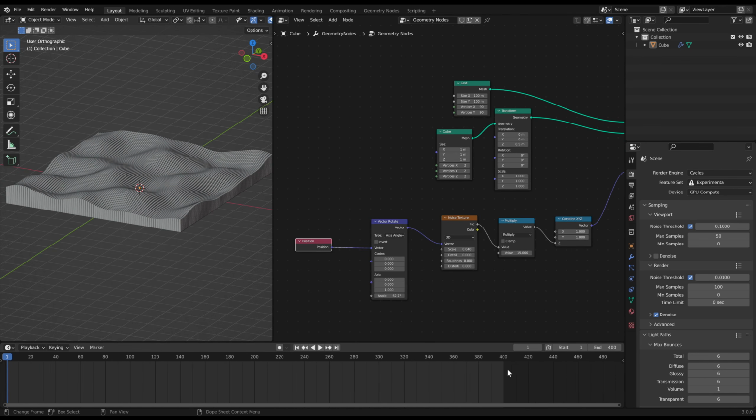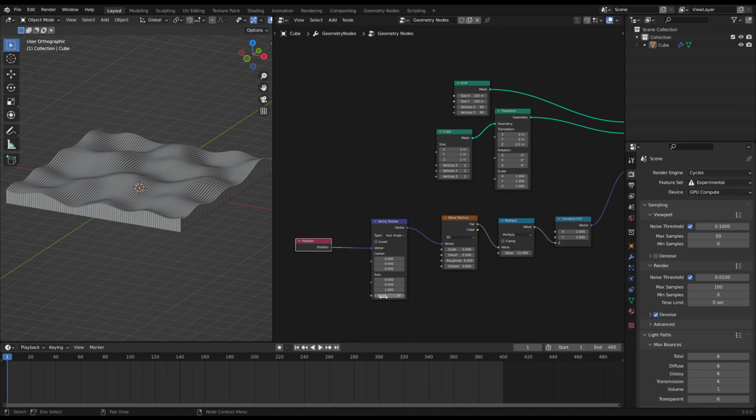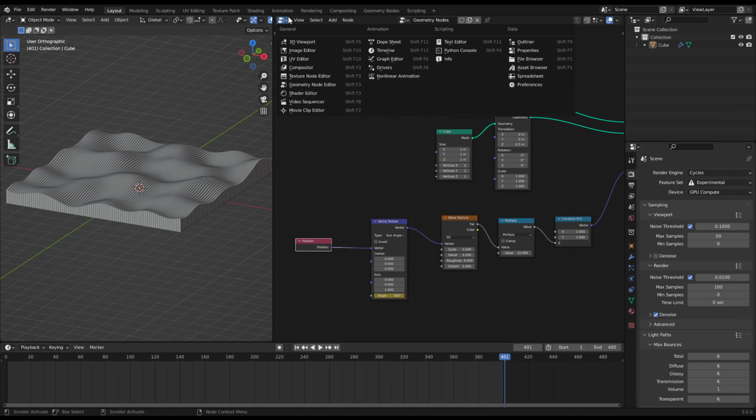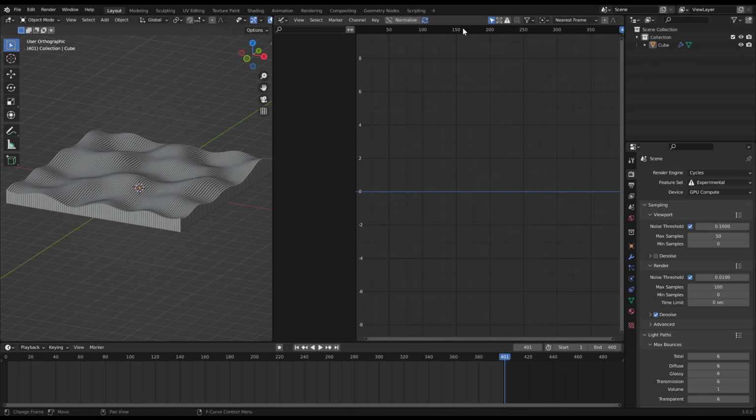Then go to the first frame and keyframe the rotation at 0 degrees. Then go to one frame right behind the last frame, in my case 401, and keyframe the rotation at 360 degrees. We have to change the graph of the animation because we need a linear animation.